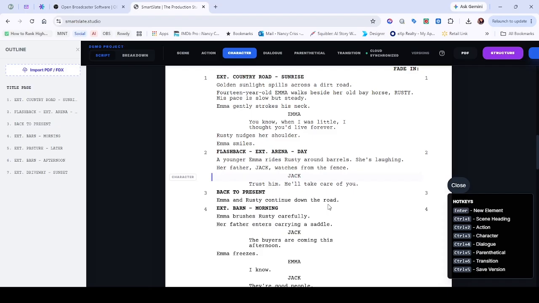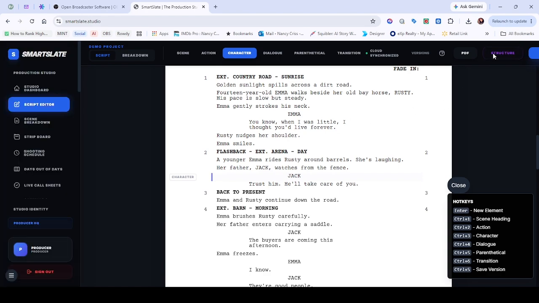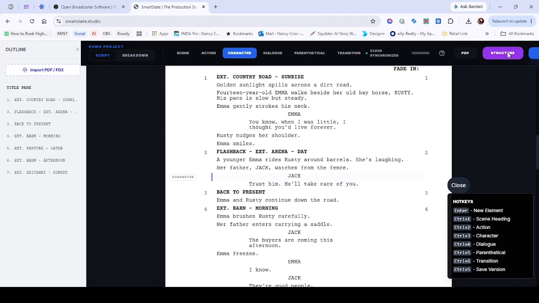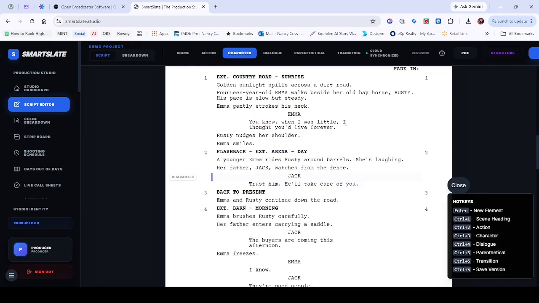Now, to get to the actual software and do your full breakdown and strip boards, you can either just X out here or just hit the structure key. The structure key takes you into the production studio. You can click on it again and it'll take you back to the screenwriting portion of the studio. So that's how you maneuver between screenwriting and production.